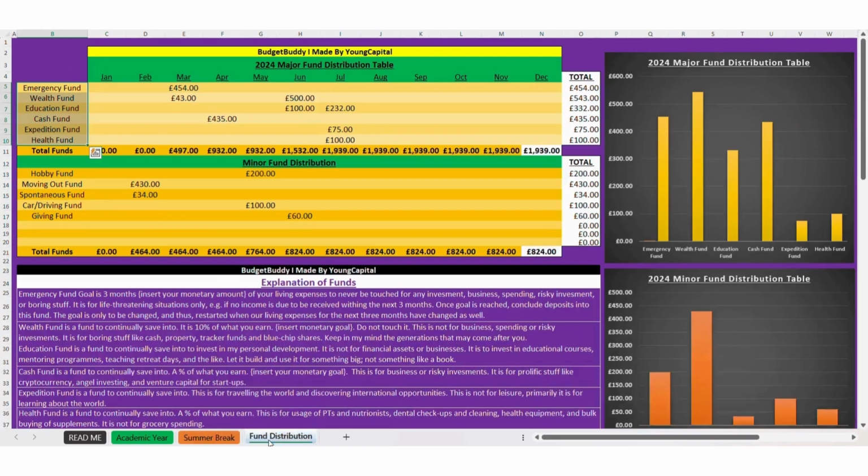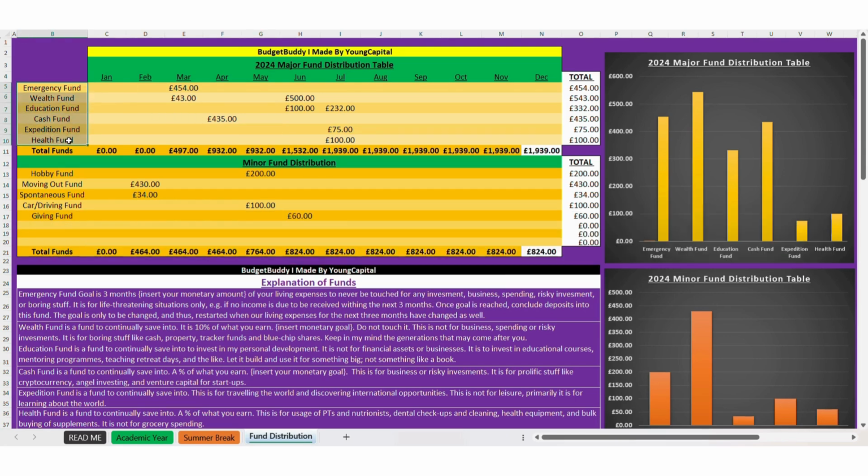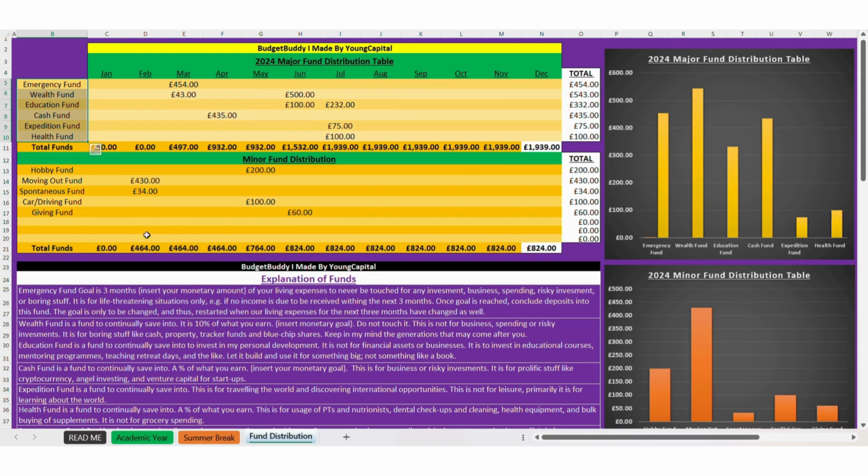Last but not the least, you have your fund distributions, your savings. So I've put some savings here, some funds that I think are quite pivotal for you to have. You can keep them, you can throw them away. There's explanations for the main ones that I have. So the emergency fund, wealth fund, education, cash, expedition, health. I've explained all of them. I've explained some of the minor funds as well. If you want to use them, use them. If you don't, you don't. You can put your own funds in there, create your own explanations.